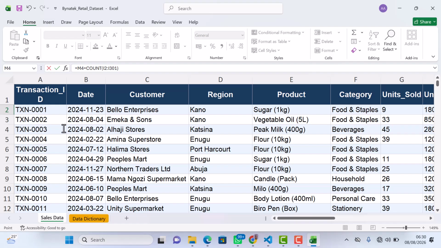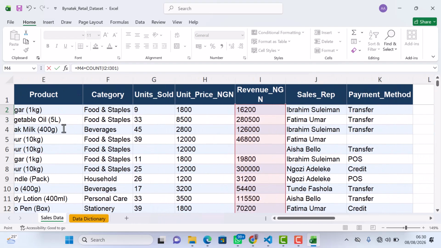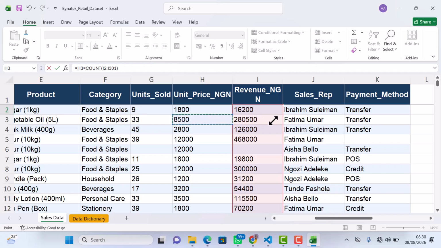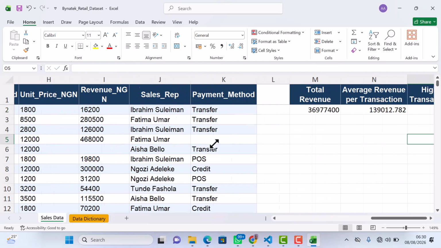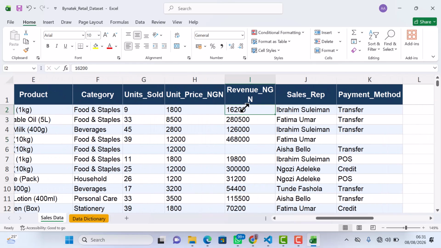So let's say we are trying to sort by my favorite column, which is the revenue column. Say I want to find our highest revenue transactions. I want them at the top so that we see those that are the highest at the top. So you can just click anywhere in the data set. Let's click on our I2, the first revenue.